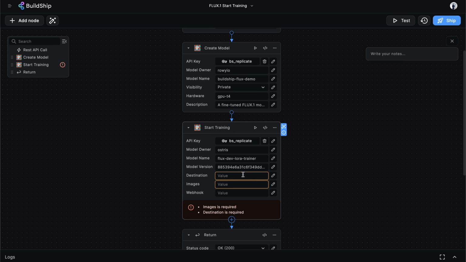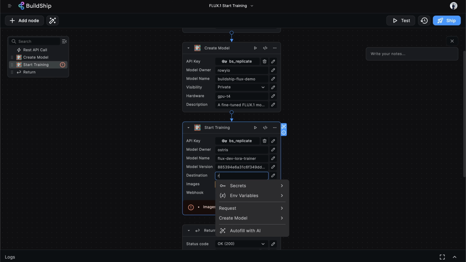Next, we need to enter the destination where our trained model will reside. This will be in the format of the organization name / the model name. Our organization name is Rowie.io. And then our model name is BuildShip Flux Demo.